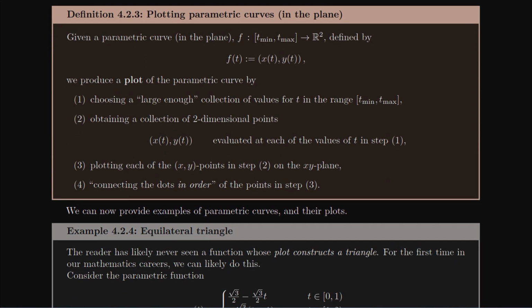So how do we actually plot this? Well, it's the same as I said before. Basically, if we're given this 2-dimensional output, an xt and a yt considered as a point in the xy plane, we produce a plot by choosing a large enough collection of values for, in particular, the variable t, right? We're going to choose the input variables within the range of their time window. And then we're going to obtain a collection of 2-dimensional points by actually evaluating each of our functions at those values from step 1. And then we're going to plot each of the points we ended up with in step 2. And then finally, we're going to do this idea of connecting the dots in order with some sort of smooth curve. And that's going to give us the plot of these parametric curves.